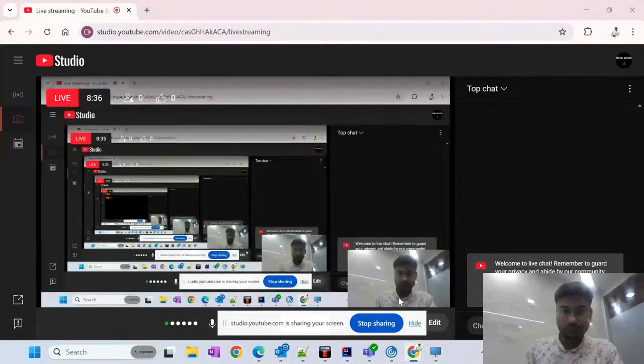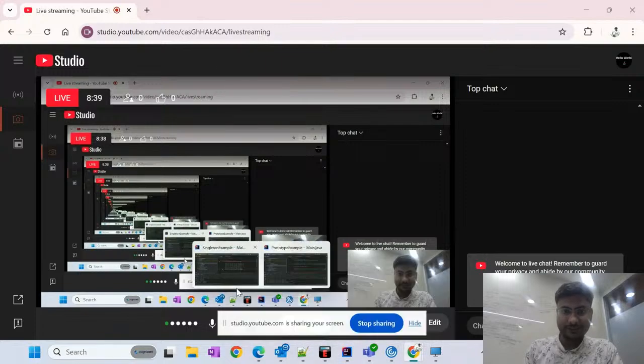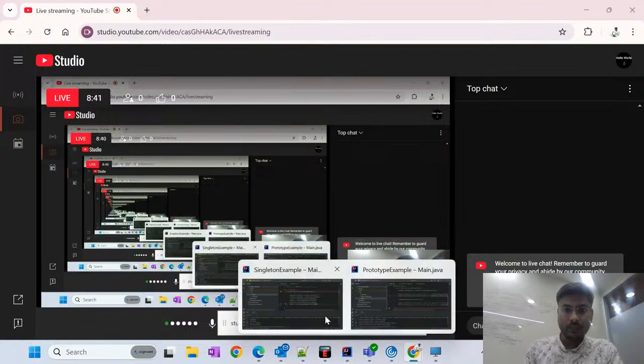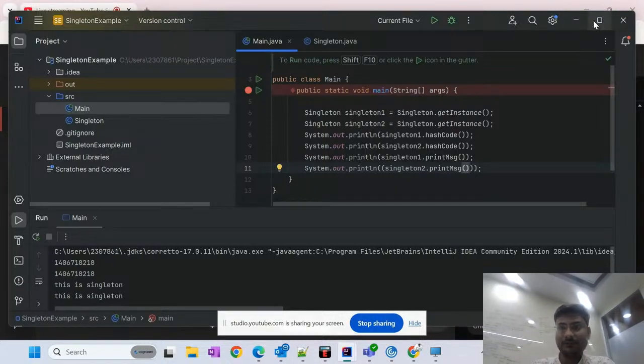So let me share my screen, just a second, coders. Let me share my screen. Yeah. So here coders, I have created the singleton example for you, and here you can see it in IntelliJ itself.